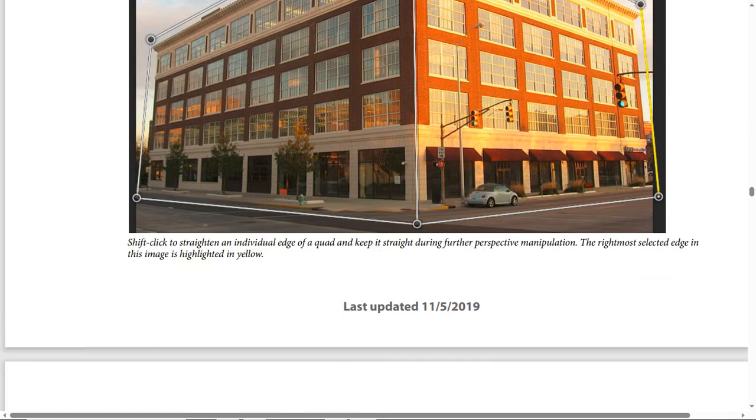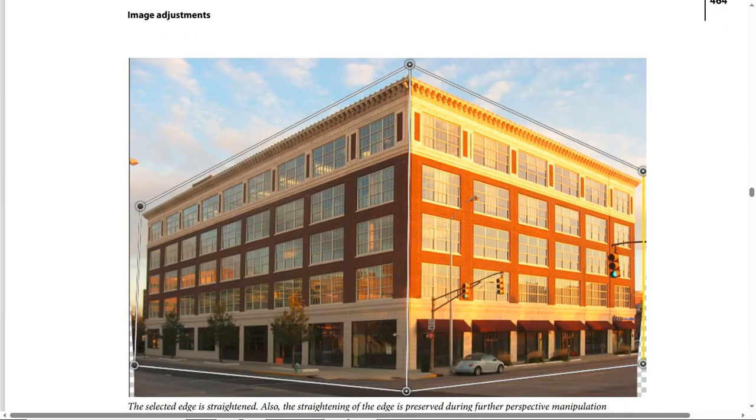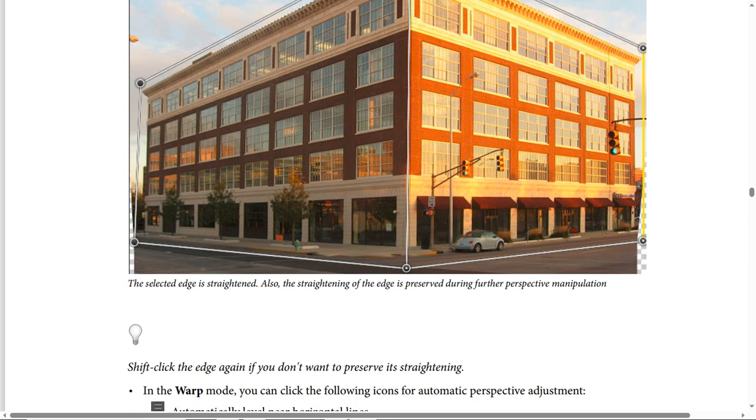You should Shift-click to straighten an individual edge of a quad and keep it straight during further perspective manipulation, and the rightmost selected edge in this image is highlighted in yellow. Like this screenshot again. The selected edge is straightened, and the straightening of the edge is also preserved during further perspective manipulation.